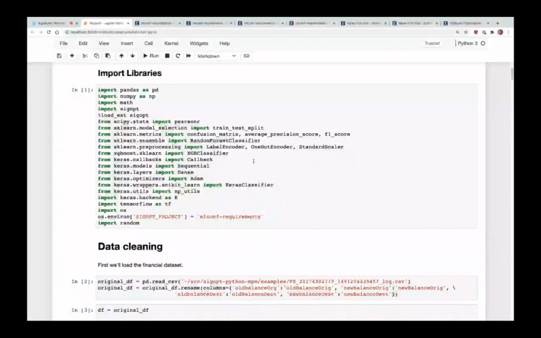SigOpt can be used with any infrastructure or library, as Faye talked about. We also offer an on-prem solution for those looking for that. And I'll be demonstrating how these best practices fit together. In the future, we'll be doing a deeper dive into this notebook. But for right now, I'm going to be showing you kind of glimpses and peeks just to show what's going on.